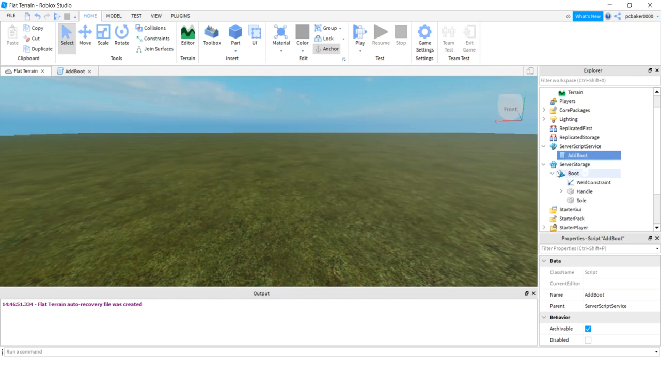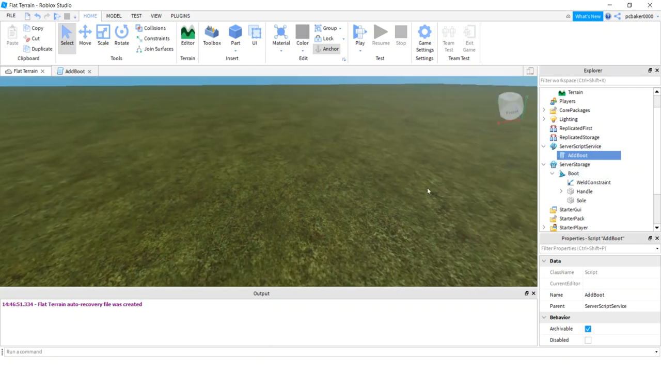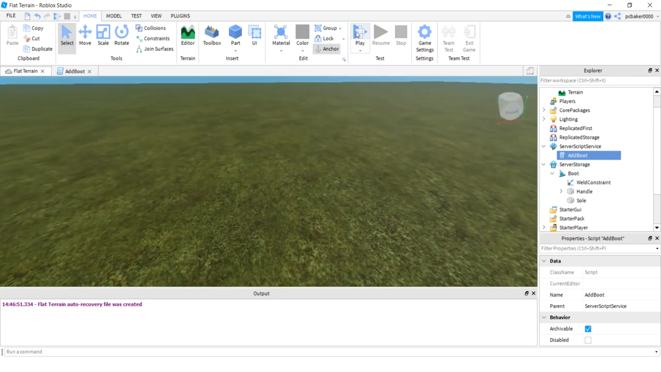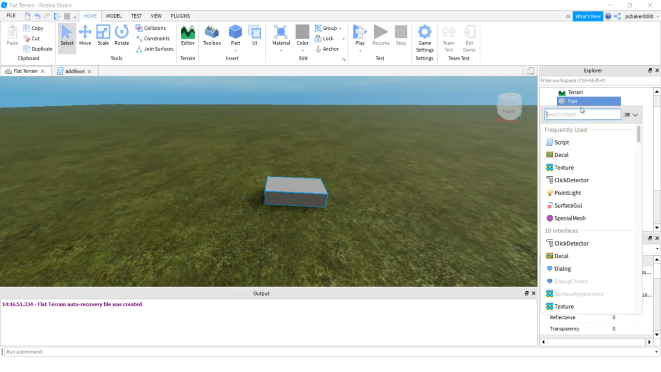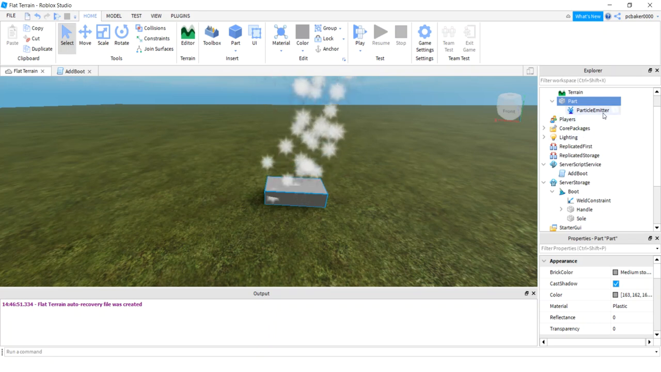Let's go to our boot. Oh, you know what I also want to do? Since we're here in the workspace, let's add our particle emitter for the red splatter. All right, so I just added a part to the world. I'm going to add a particle emitter to that, but I'm going to delete that part. I'm just going to use it so I can see it in the workspace.